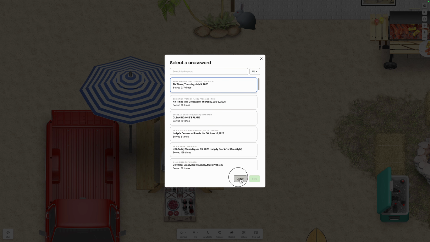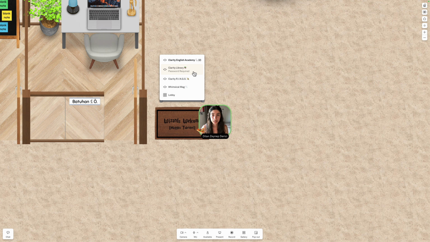Because I'm an admin, when I click on the library, I directly go to the library. That's why I'm not clicking. But when you click on it, you'll go to the lobby. In the lobby, you'll see every floor. Click on library again and then enter the password and then you'll be in. Let's go.